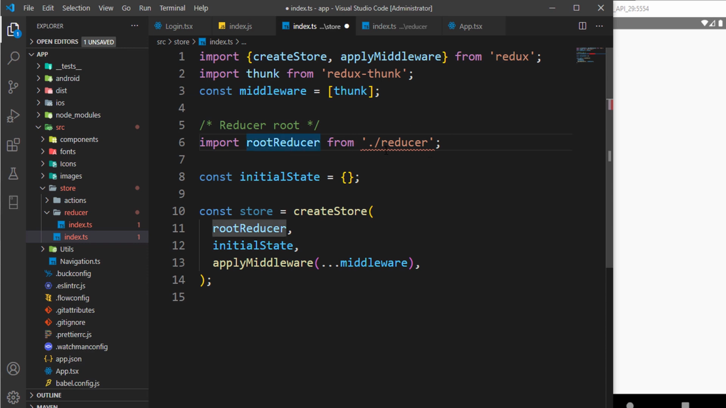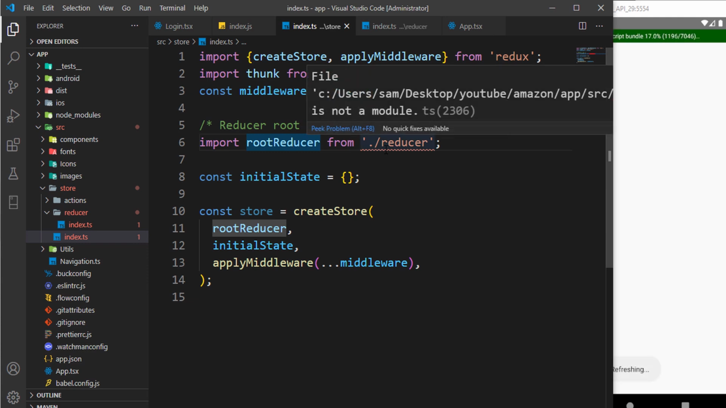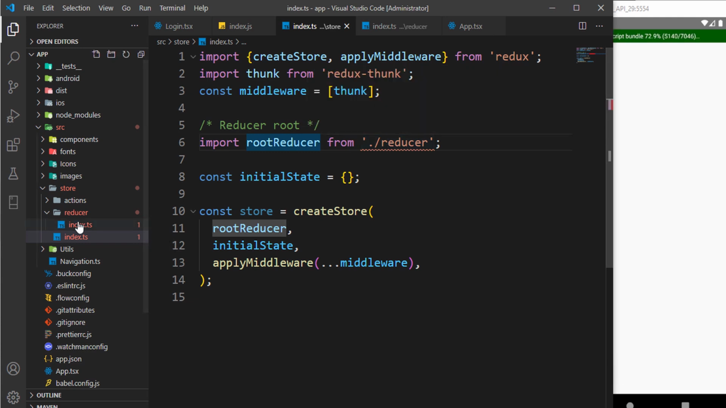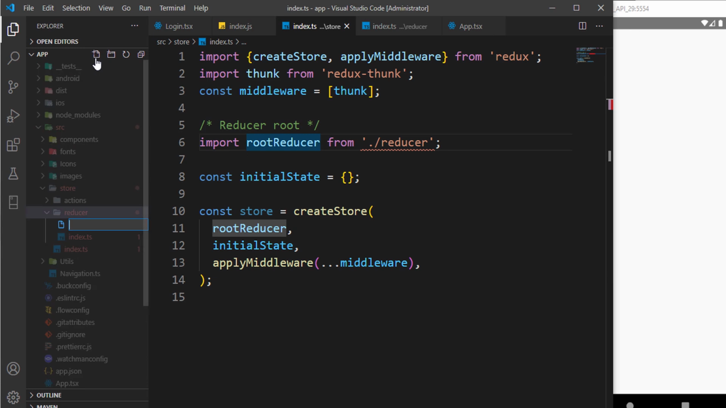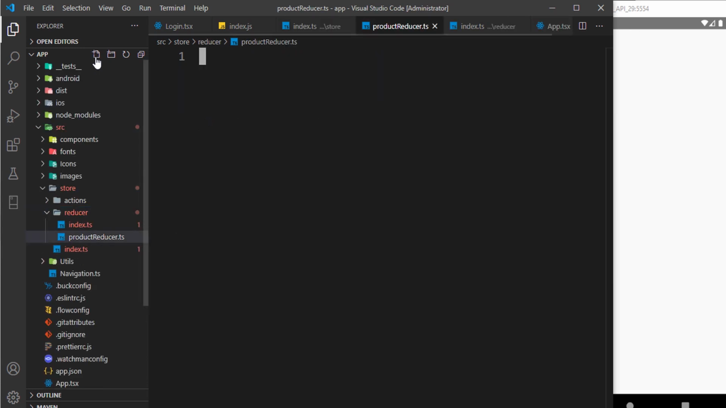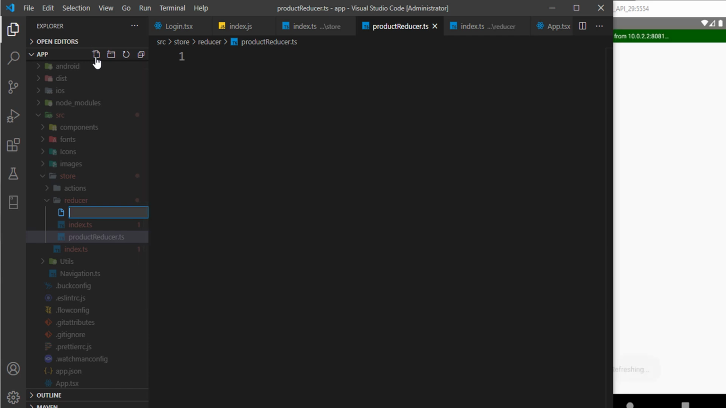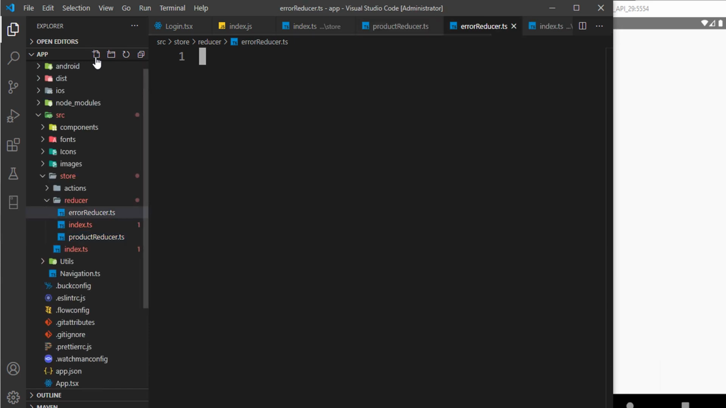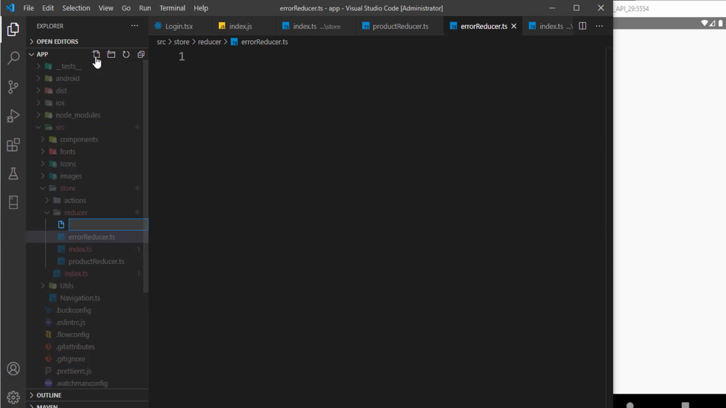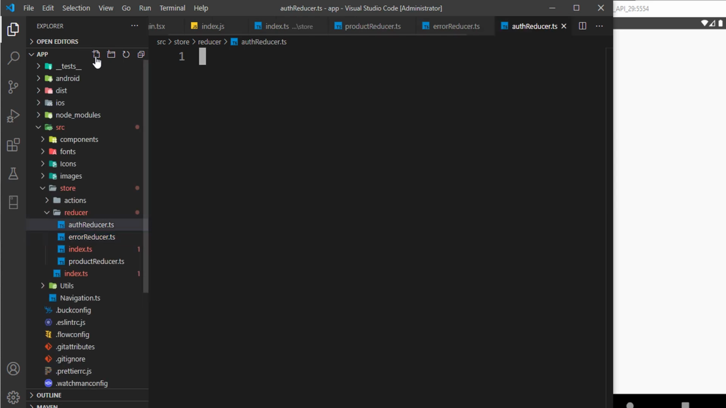So I just have to quickly save this, and now coming over to our root reducer, inside this folder we are going to create the product reducer. We're also going to create error reducer, and lastly we have to create the auth reducer. So these reducers are exactly what you're going to be making use of.